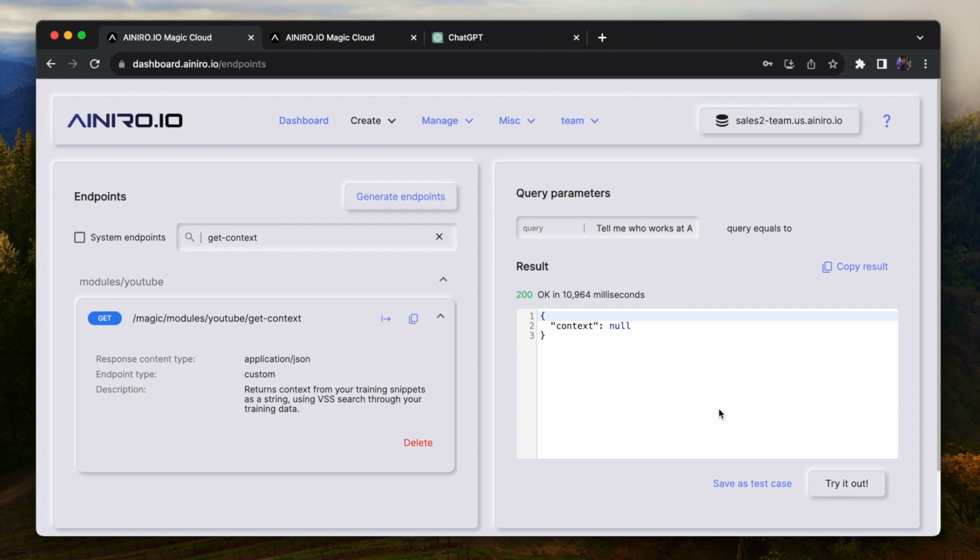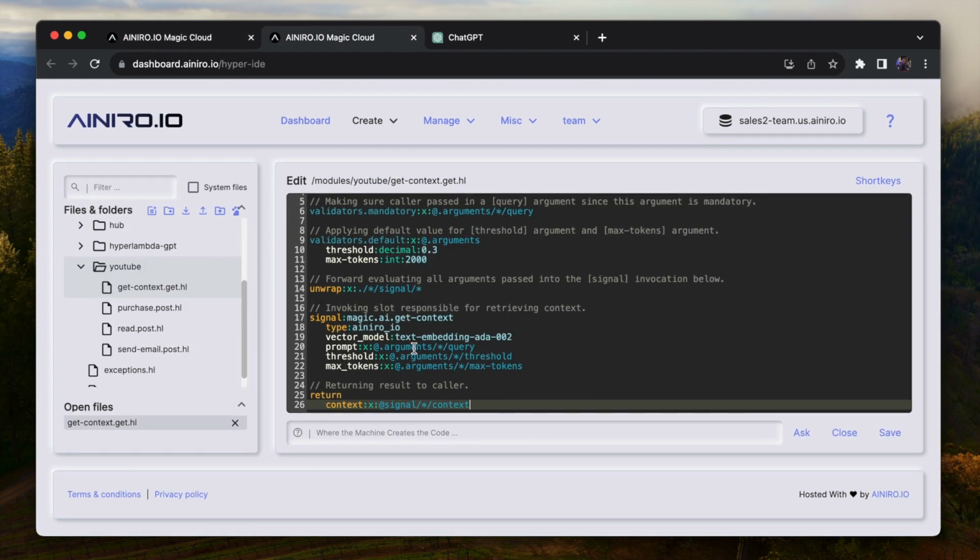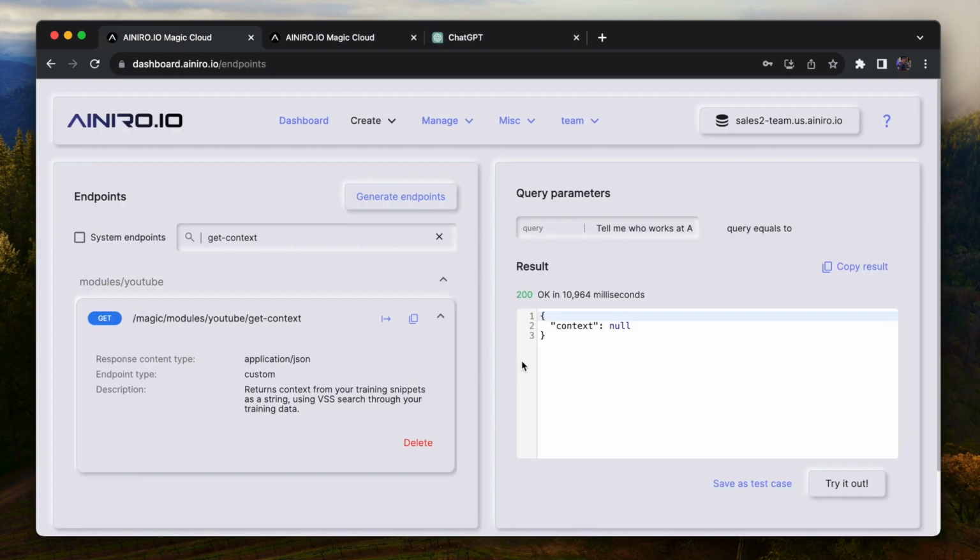So, okay, that didn't quite work, so let's figure out why. Signal, unwrap, yeah. Unwrap, save, try it out. And there we are. I now have an HTTP endpoint allowing me to actually retrieve context data dynamically from my Magic Cloudlet as I am asking questions to my GPT.